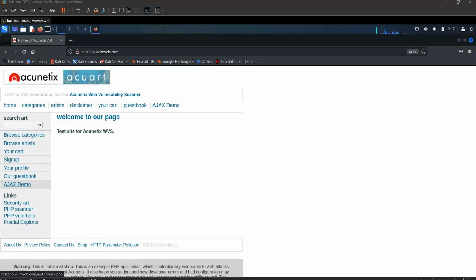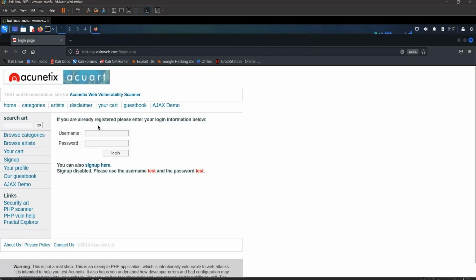So if I click on the sign up, it is going to ask for the username and the password. Although we can also find this username and password over here, let me show you how we can grab this information from the database. Over here it is saying that the username is test and the password is test.